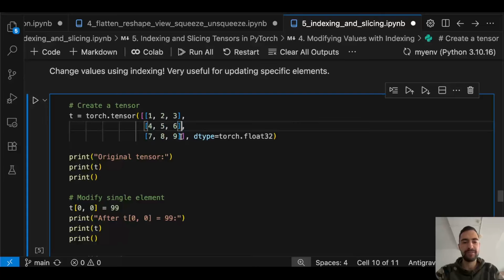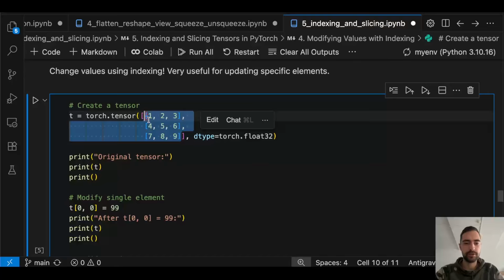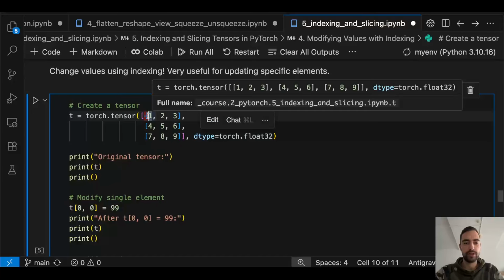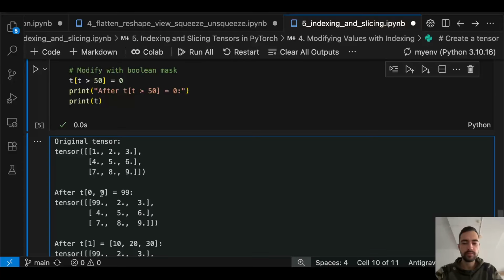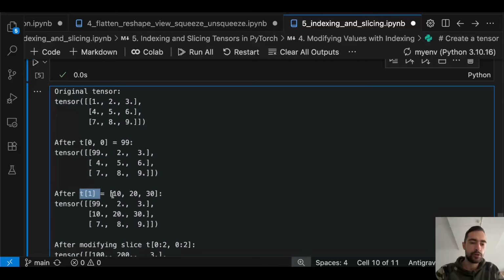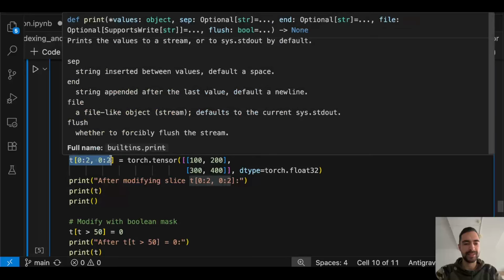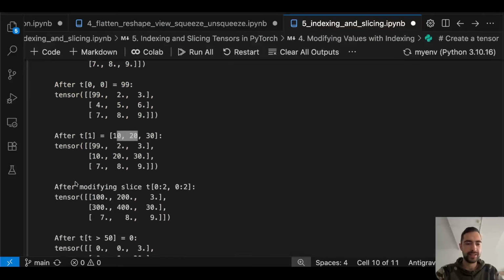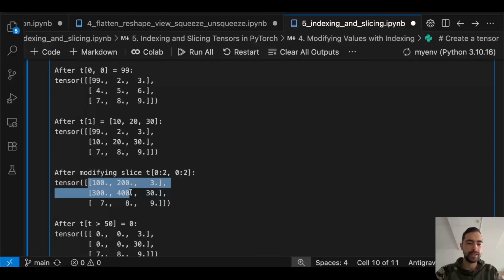You can also modify values with indexing. So if you have this tensor and you say t[0, 0] equals 99, now this will set the 0, 0 element to 99. So you see, after we use it now, this element is 99. You can also set an entire row, and now it's going to be this row. You can also set a slice, just as I told you.